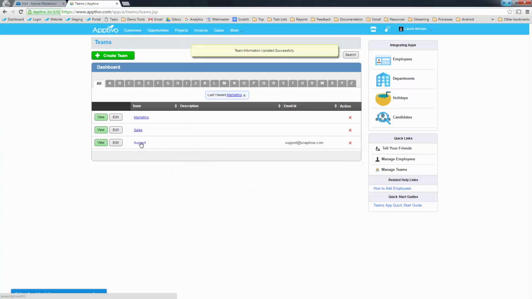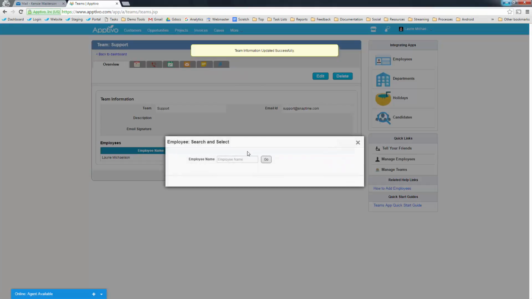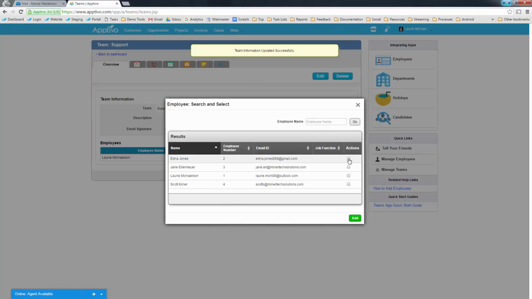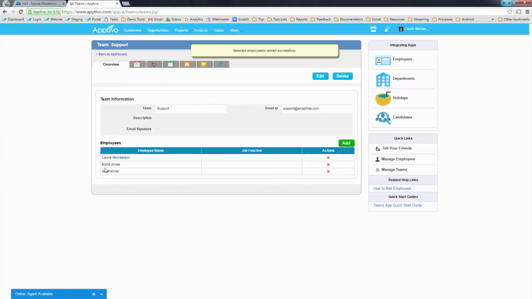Basically, anybody I choose to add to this team, which can be any employee. We can search and add all of our employees to this team, or just add our fresh one, Scott, and maybe Edna. Now both Scott and Edna have access to send from the support@snaptime.com email address. There's also some other functionality inside of the Cases app where I can choose the from email, depending on whether I'm sending emails automatically or sending email from a ticket delivered to different mailboxes.